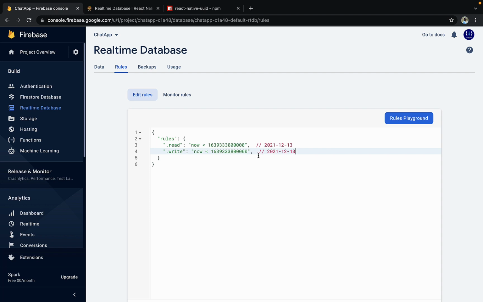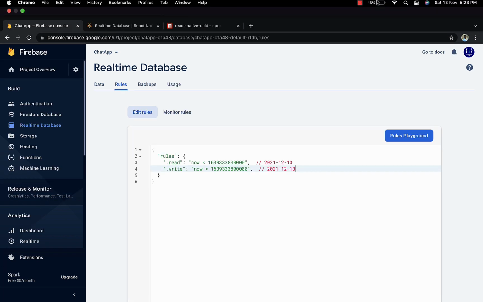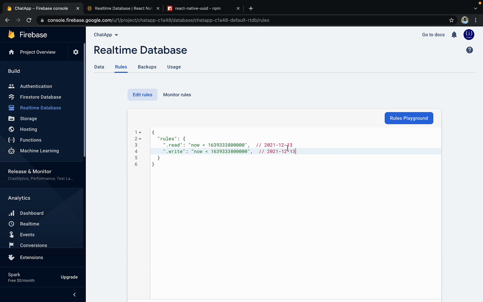Based on the time, it will allow you to read or write. By default, it gives you 1 month. If it's in test mode, today is 13/11, and it's giving you permission up to 12/13. If you want to change that, you can simply remove this section and enter true or false. Based on that, it will give you the permission, read or write.